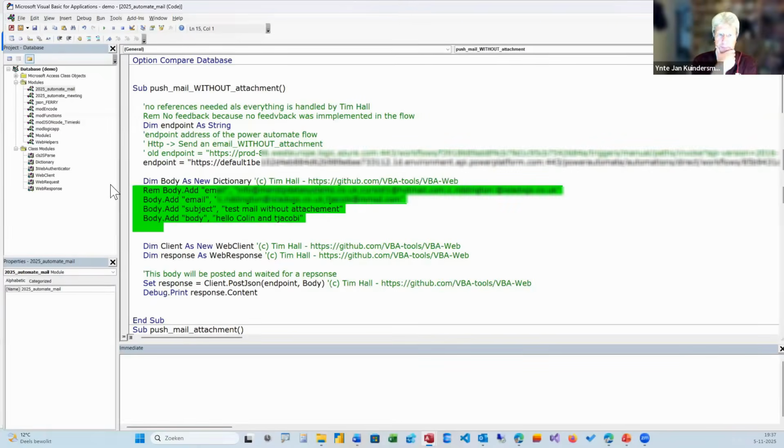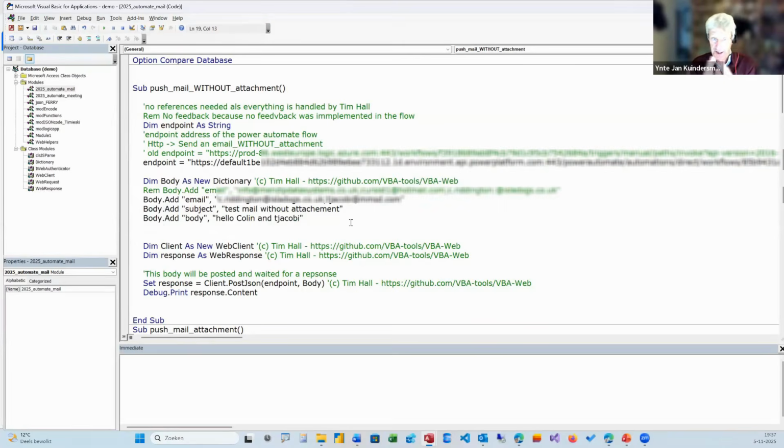I then use Tim Hall's trick with a dictionary to create JSON. I mean, not everybody knows this, but Tim Hall has built this beautiful tool. And if you are creating a dictionary in there, in the end, this will produce a JSON array. So it's very practical. I don't have to write this JSON myself at all. I just have to say I have a dictionary, and one of the parameters is the email address, one of the parameters is the subject, and one of them is the body. So I have 3 entries.